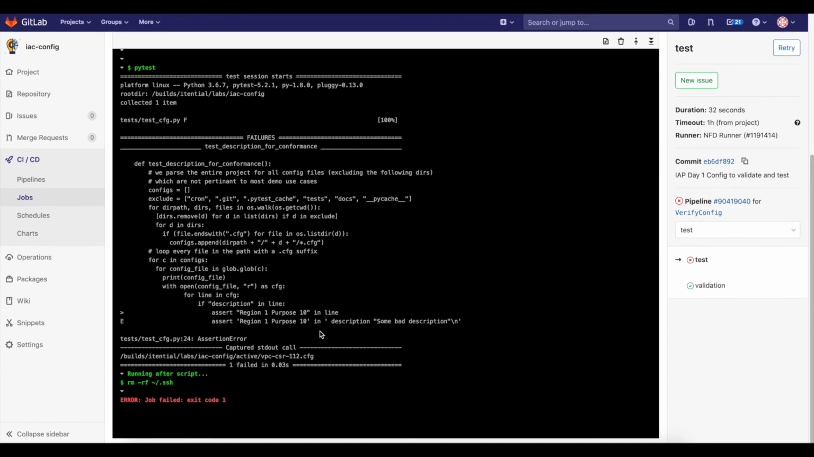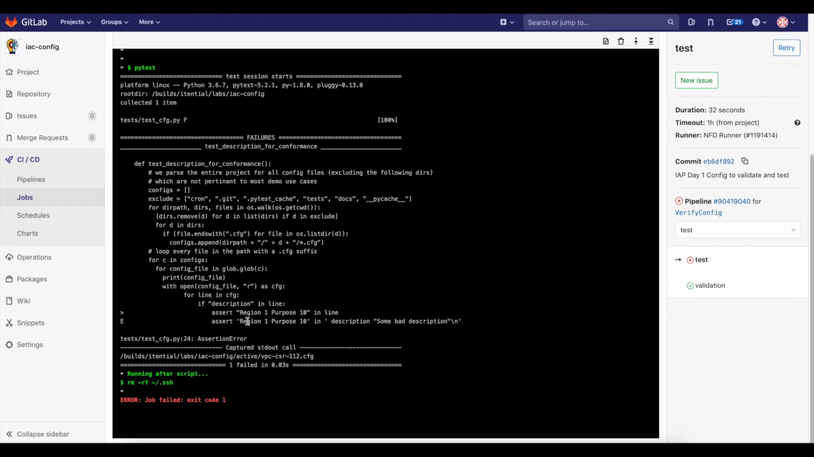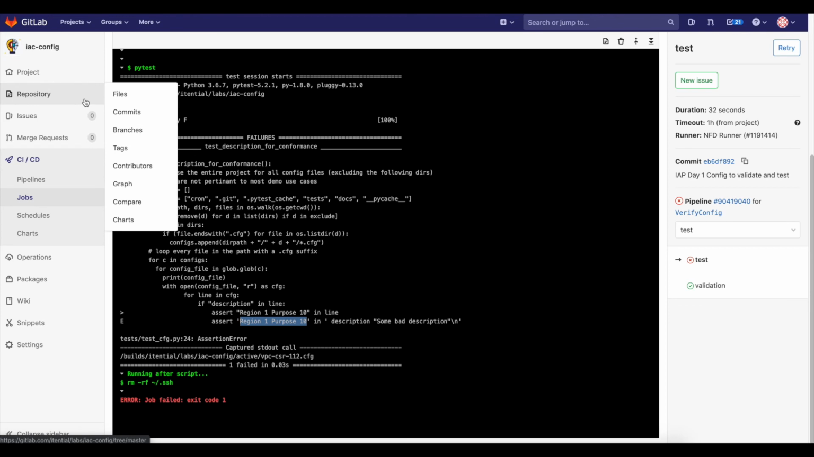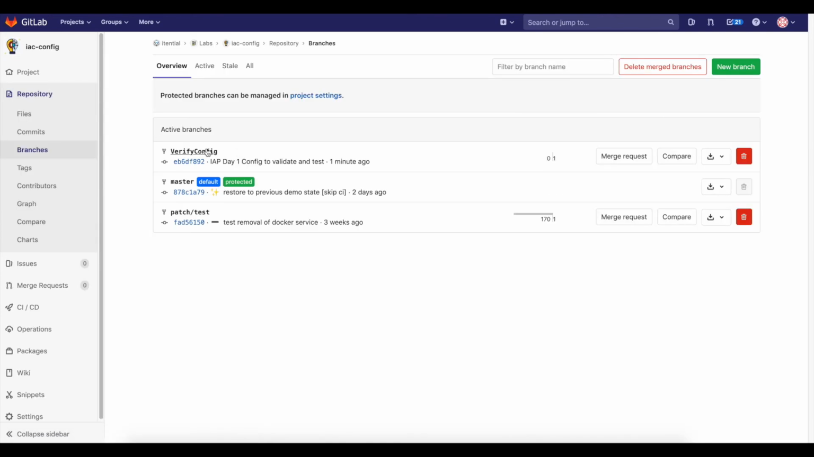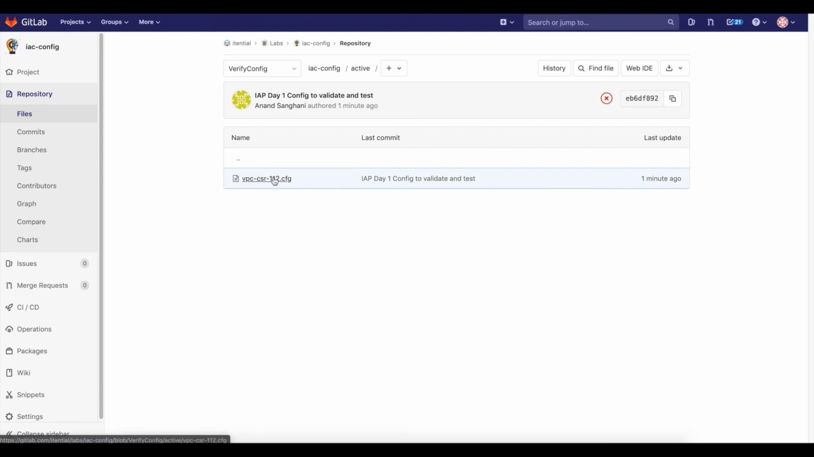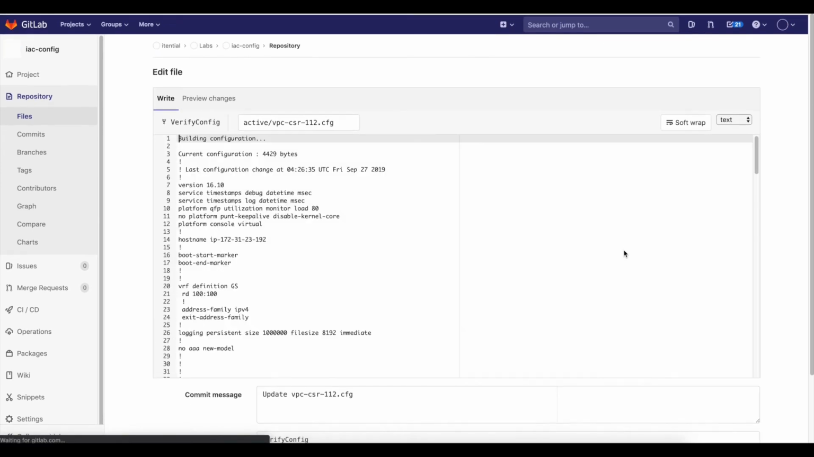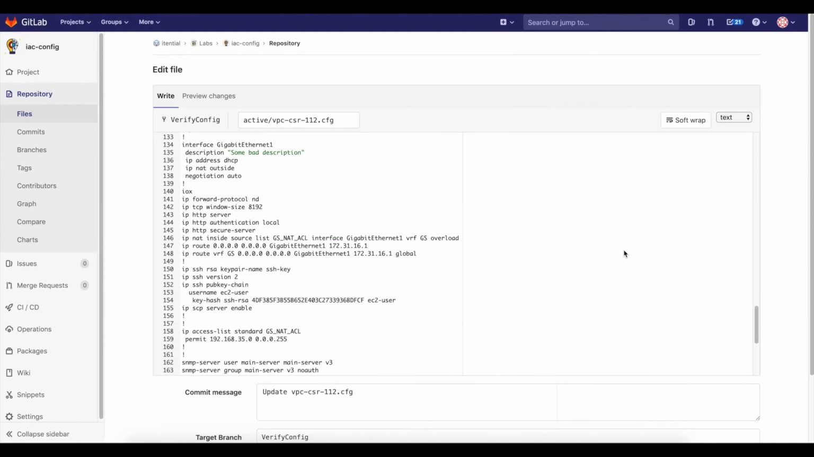Clicking into the test task within the pipeline, we can see the tests that have been executed. And as expected, based on our input, it looks like one of the tests has failed. The interface description did not meet the requirements defined by our company's policy within the test. Going into the verify config branch, I can click into the configuration that was submitted from Itential. Inside of there, we'll pull up the configuration, search for the bad configuration, and make the appropriate changes to match our company's policy.